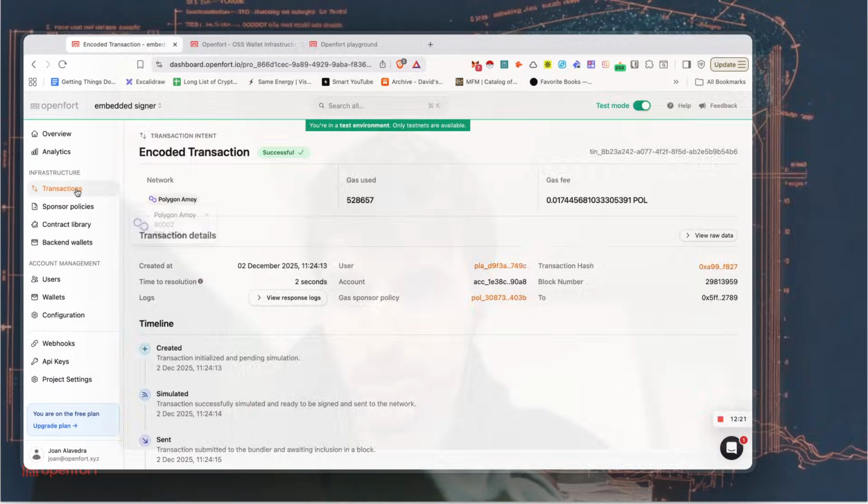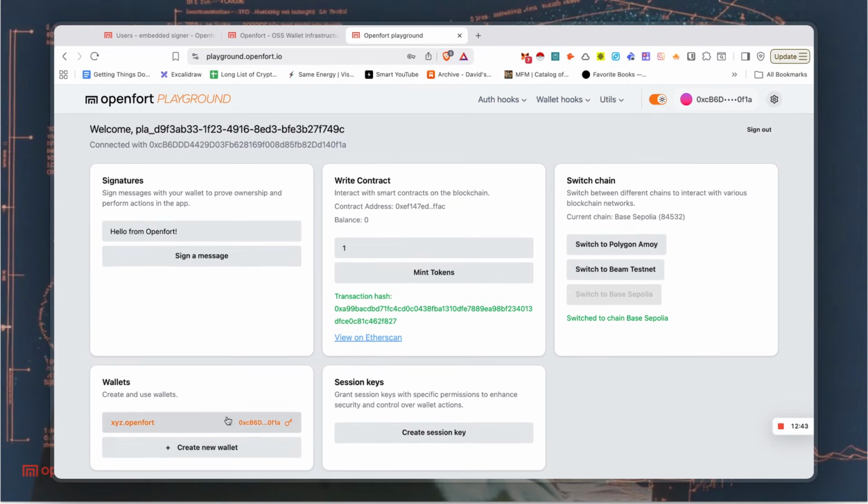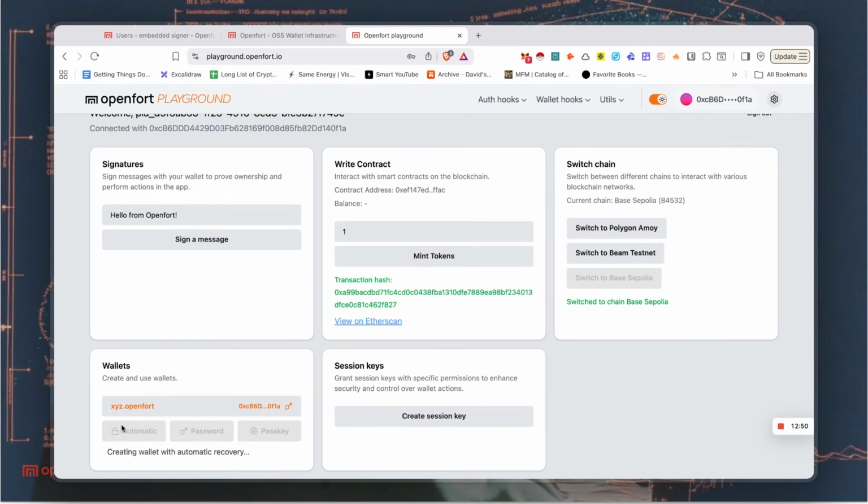Very cool. Okay, now, another very cool thing that we can do here is basically having multiple wallets in different chains, right? So let's say that I want to actually switch to Base, right? Now that I'm switched to Base, I want to create a new wallet, that in this case, I want the wallet to be automatic recovery, which means that there is no input from my user. Now I just created a wallet.